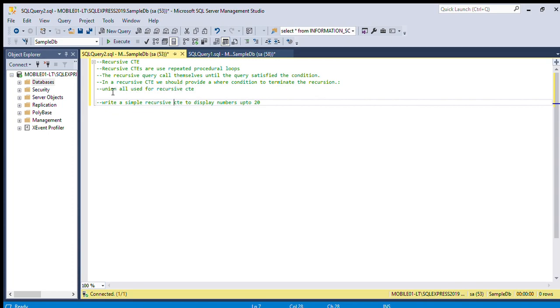Union all we can also use for the recursive CTE. We can write a simple recursive CTE to display numbers up to 20. Okay. So first we can write a query: WITH CTE_recursive AS, and here we open this.